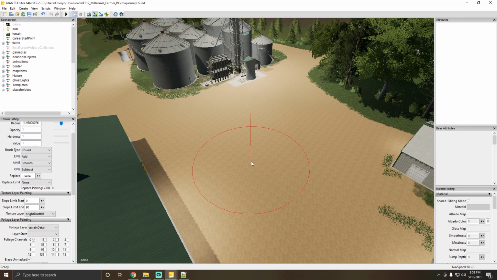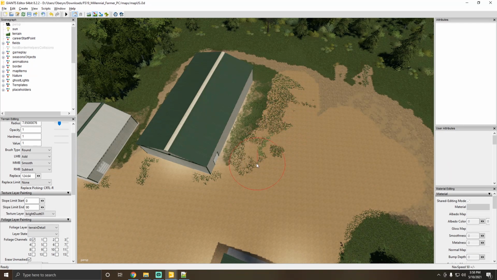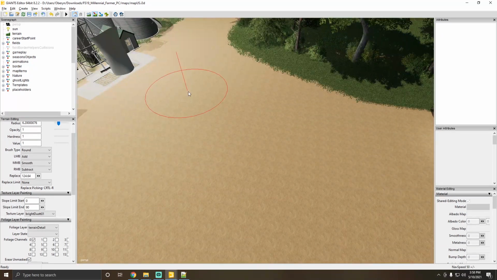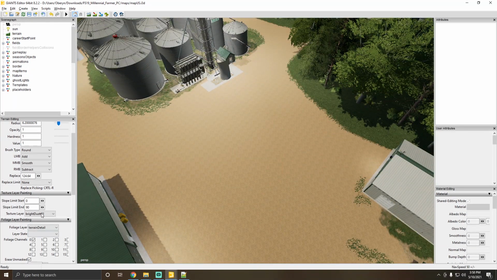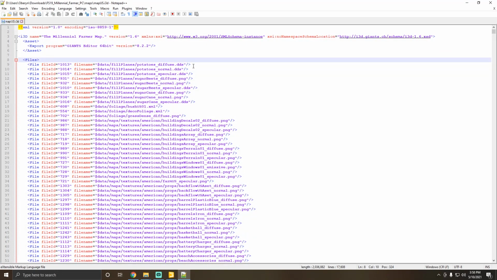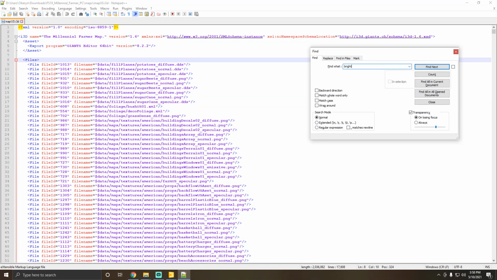Obviously I'm painting right now and it's not changing. If I paint over here, it'll change. That's the texture I want. That's how I know that's what it's going to be called in the XML. So I'm going to open up the XML here. I'm just going to look for bright dust.